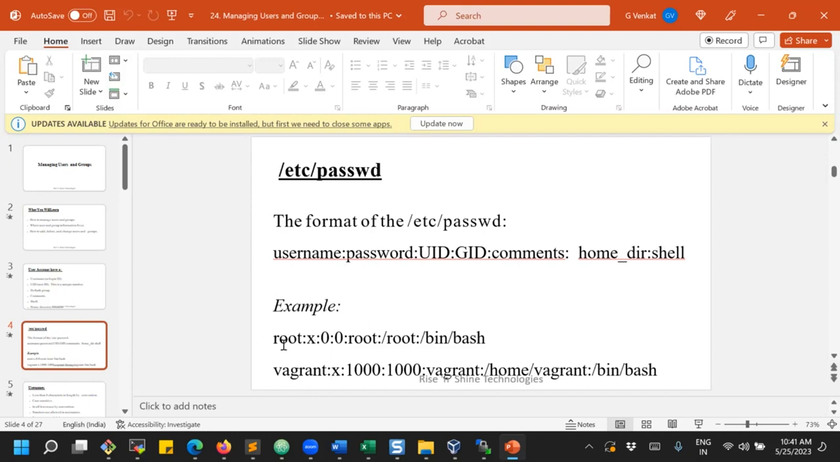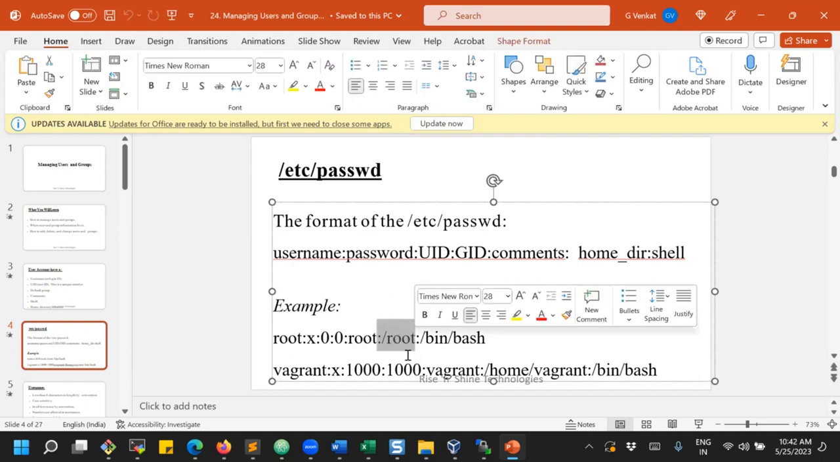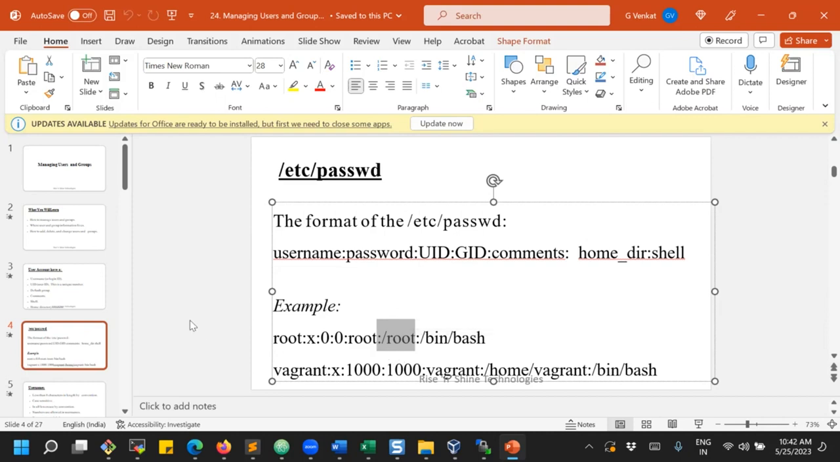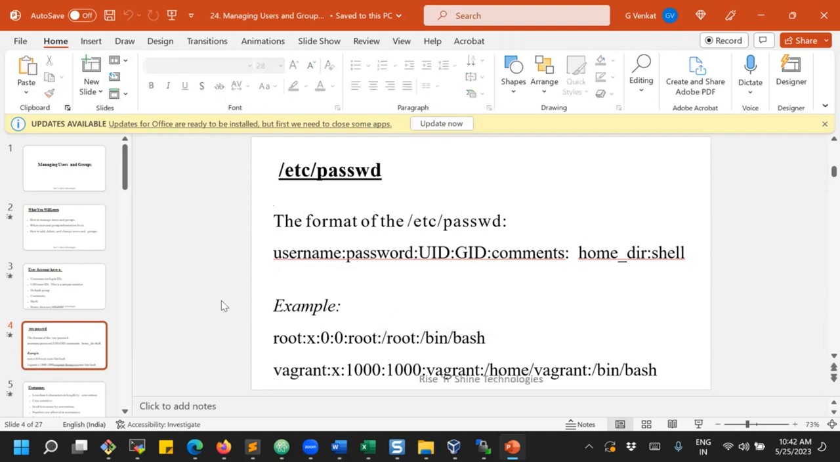What is the root user? The user ID is 0. The root user is always that, on any system you access. The root user is the super user, right? That root user's UID is 0 and GID, that is the group ID, is also 0. And this is the root user's home directory, /root. The root user's home directory is /root. And this is the background user. Like that, each line in /etc/passwd represents one user record.